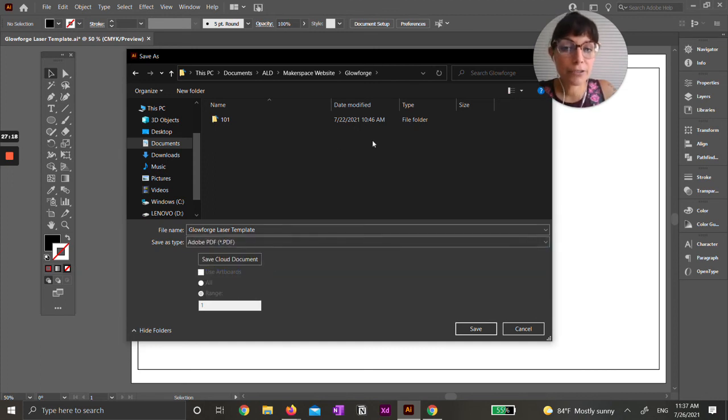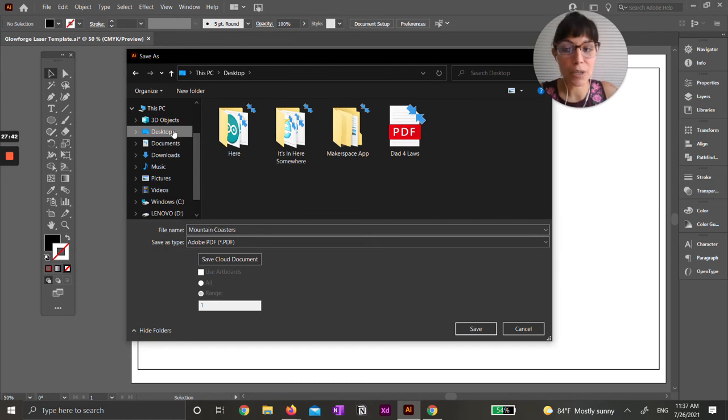And by the way, a PDF or SVG, you could still edit them in Illustrator. It's not the final cut. You could always edit them with Illustrator. And then you just want to go ahead and rename it. So I'm going to call this Mountain Coasters. And then just make sure you know where you're saving them. I'm going to go ahead and save it on my desktop, and click Save.